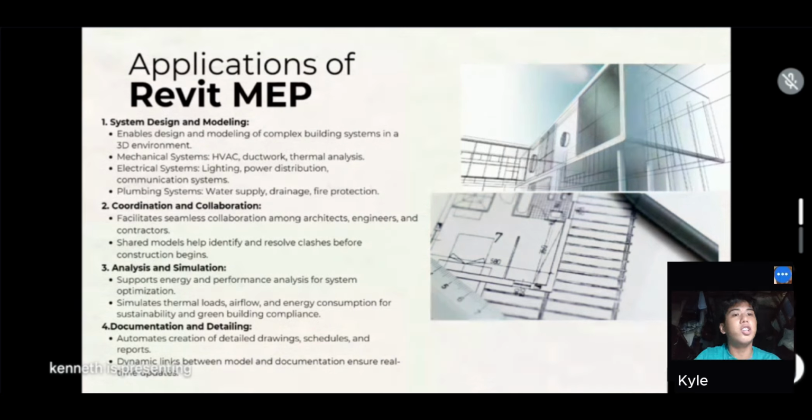When it comes to energy or nuclear energy, we can determine that the simulation of the green building standards will not affect any environmental system. Fourth is documentation and detailing. Revit MEP automates the creation of detailed drawings, schedules, and reports. These documents dynamically link to the model, ensuring that the updates to designs are reflected across all documentation.